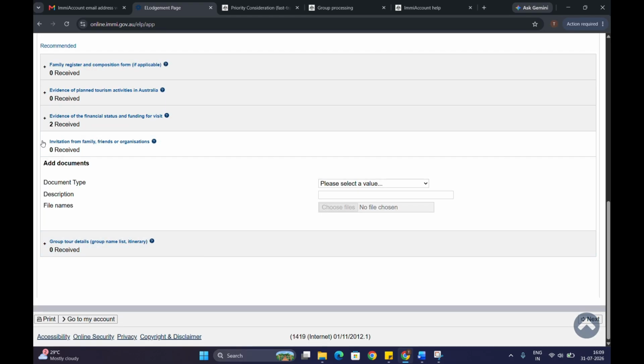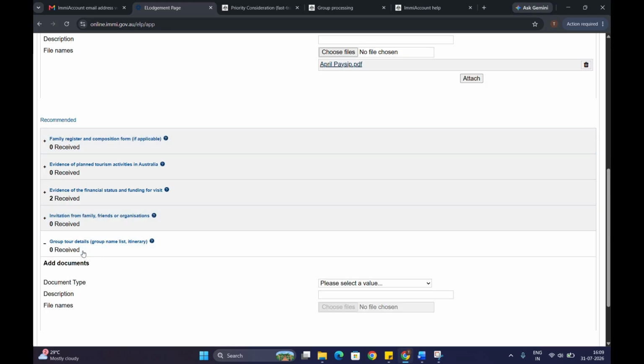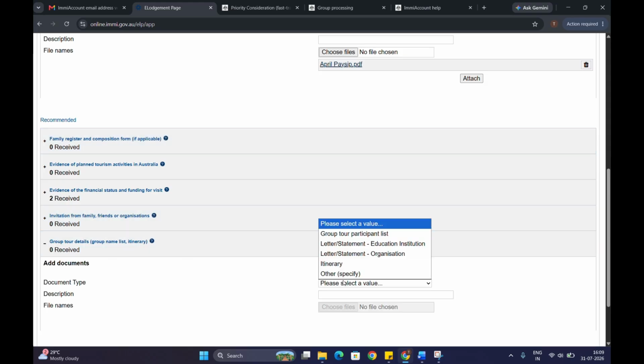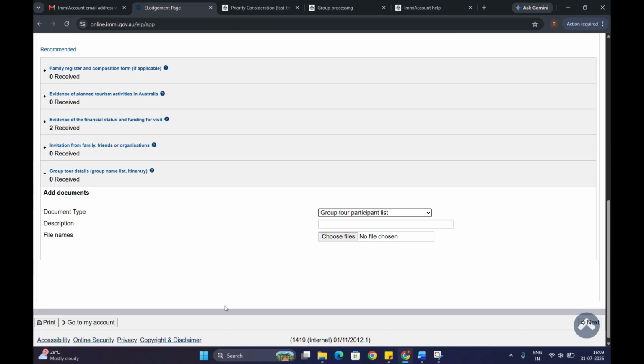Right, and the next one is group tour details. That is if you are traveling in a group. Now for tour details, you can give in your itinerary. Make sure you're submitting your cover letter via itinerary. You can give in a documentation or participant list.